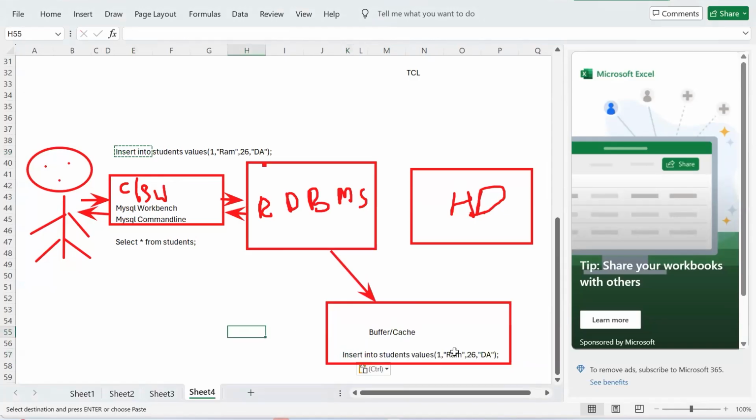Now, this is giving a second-time choice to the user, whether you want to save this command permanently or not. If you want to save this command permanently, you say commit. When you say commit, what happens? Commit will help you save all these records permanently into your HD.